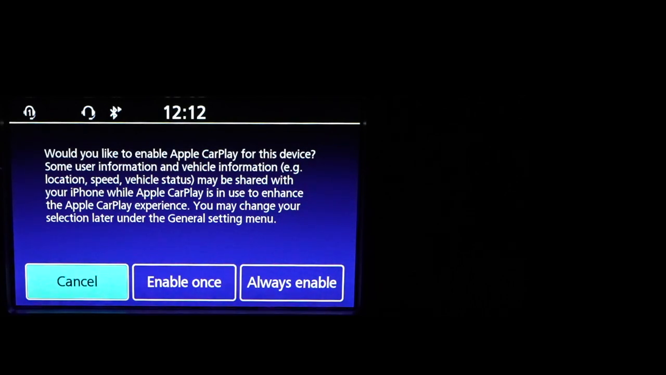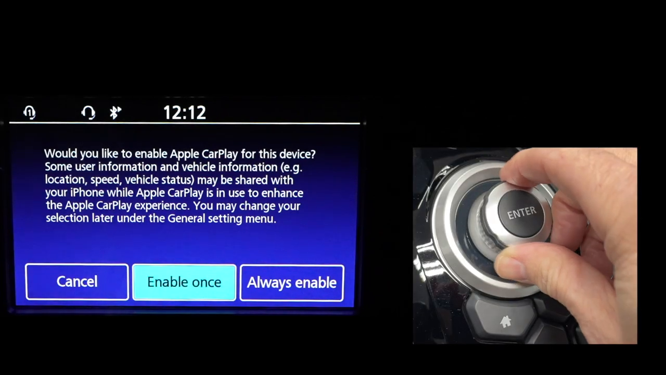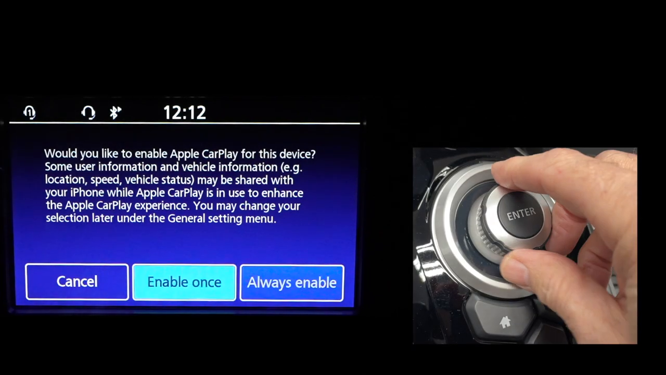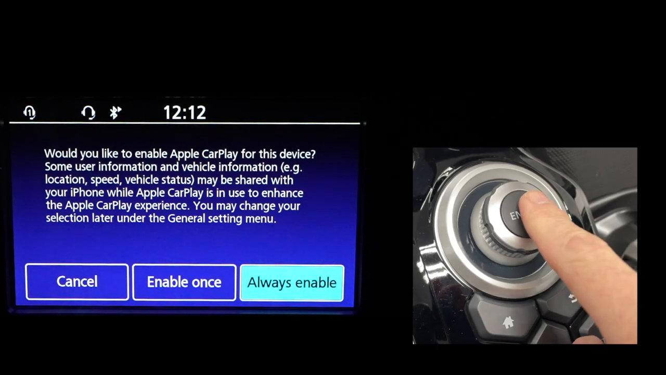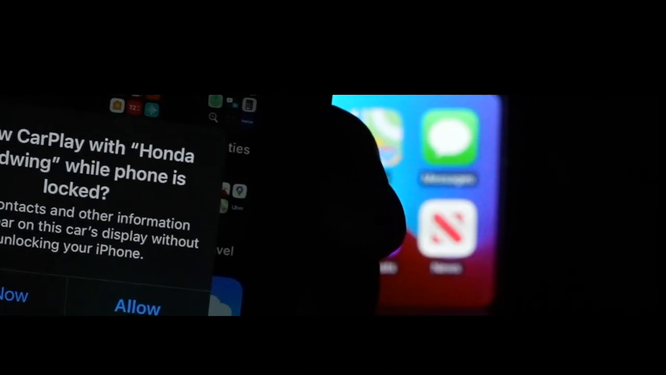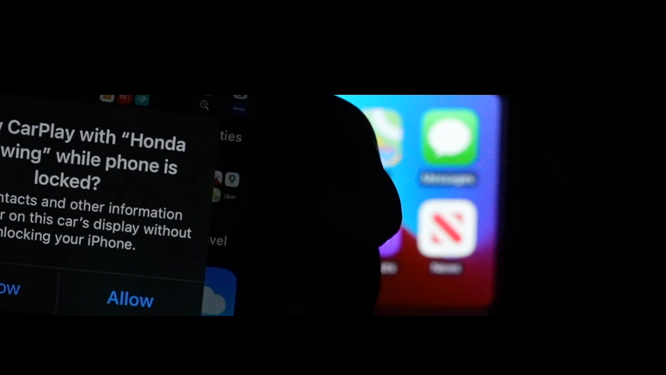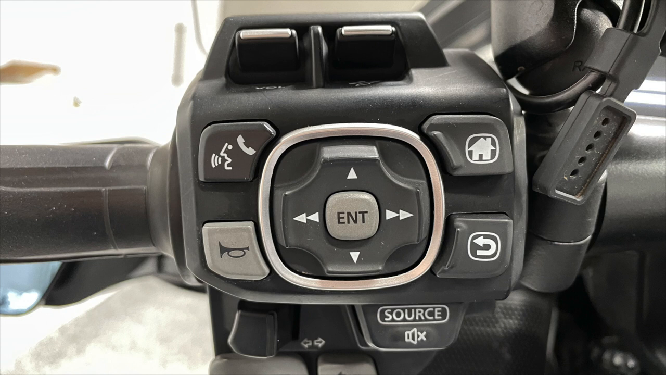And you can choose to enable CarPlay once or always enable whenever your iPhone is connected. Now I'm going to choose always enable and press enter. If you look on your iPhone, you should see a message asking you if you want to allow Apple CarPlay on the Goldwing while the phone is locked. I recommend that you click the Allow button. That way, if the phone is locked in the center pocket, you'll still have access to Apple CarPlay on your Goldwing.